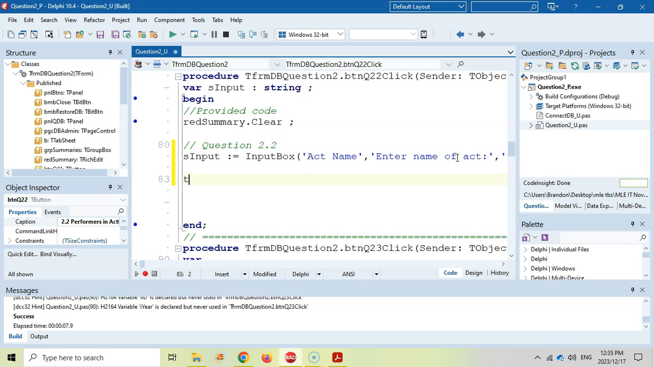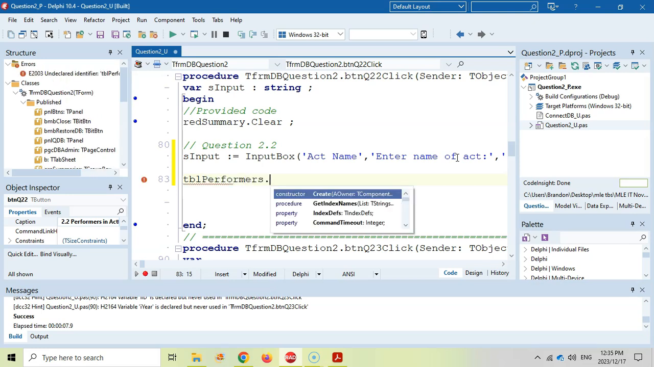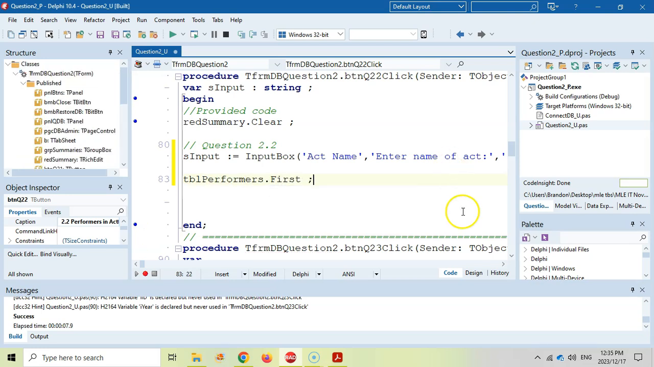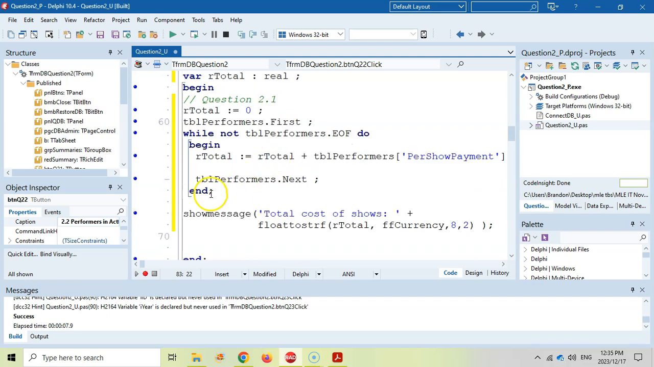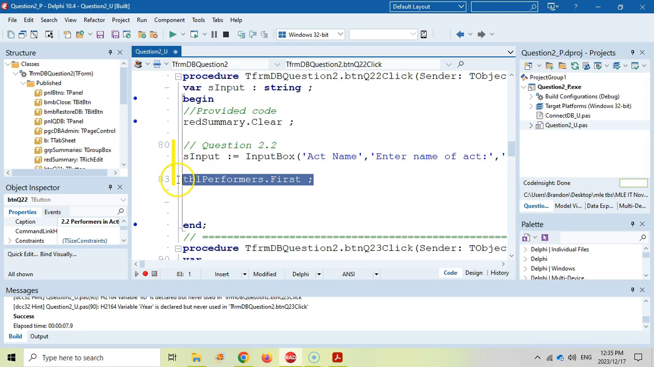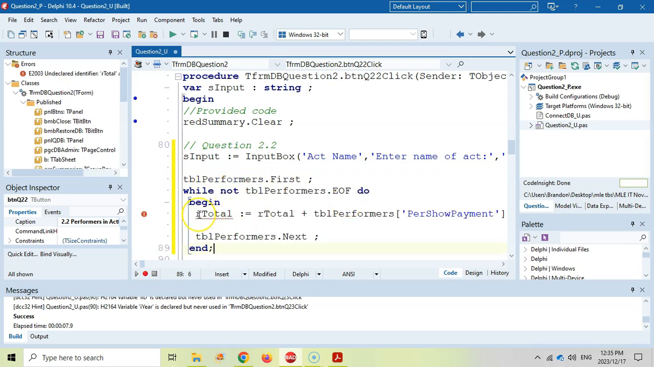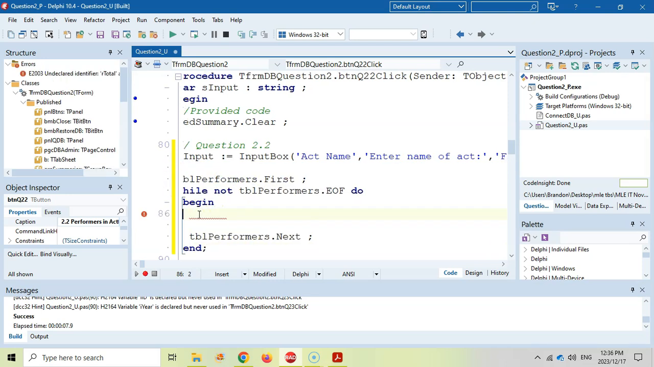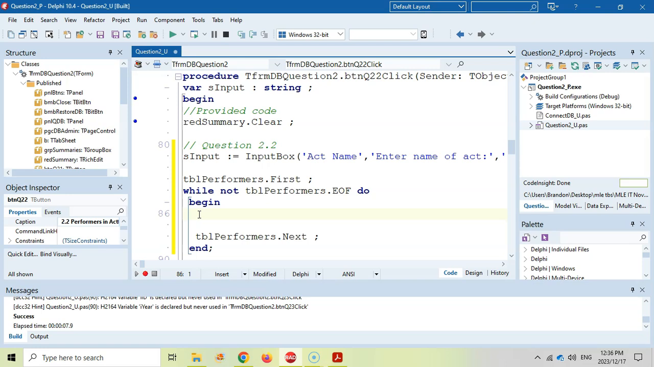So we're going to go through all of the records. So we're going to say TBL performers dot first. And what you can actually do, if you've done this before, it'll be easy if you just go and copy it all from here. You just take out what's not there. So we're going to go and actually just paste it, and we don't need the total anymore. So now I've got my algorithm already every single time. So you can do that if you want.